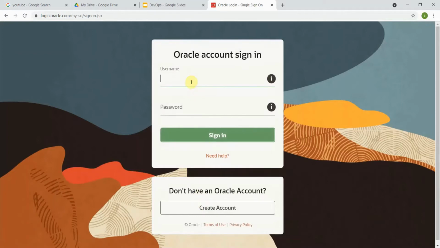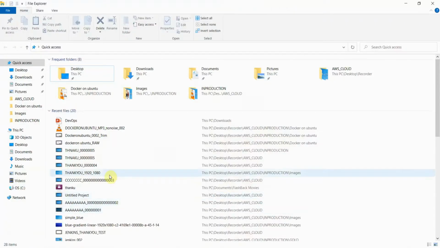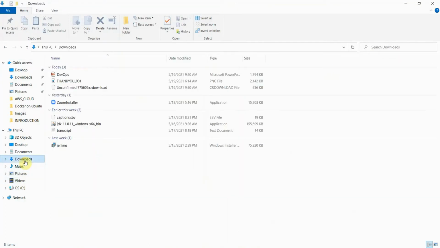Here it's asking for credentials. So download has been started. So let's see. For installation purpose, we have already downloaded.